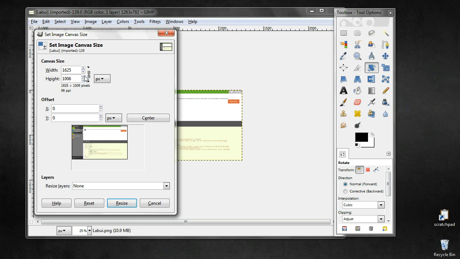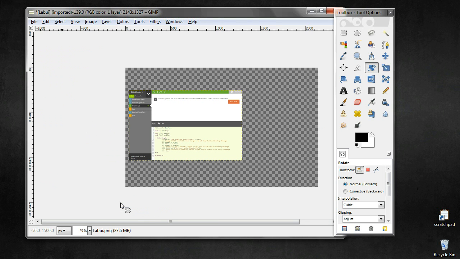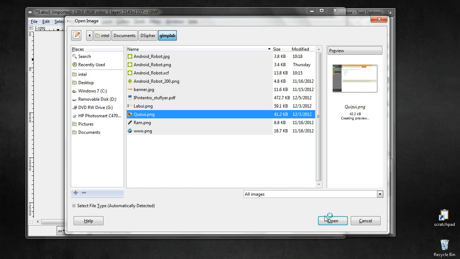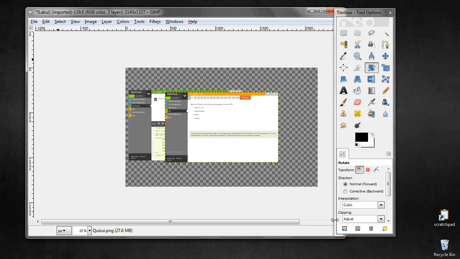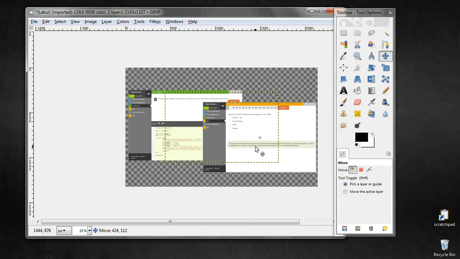You can see here that the canvas size is being shown, and we can pull this image. You can make this size even bigger. Then we resize. So now we have a bigger canvas to work with. Now let us open another image as a layer. This is another screenshot. So now we have two layers with two screenshots.